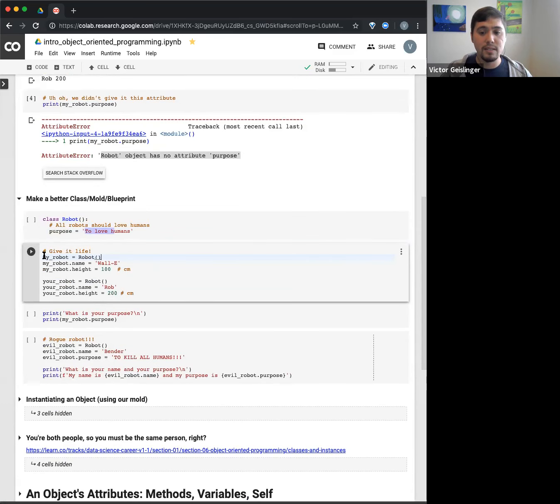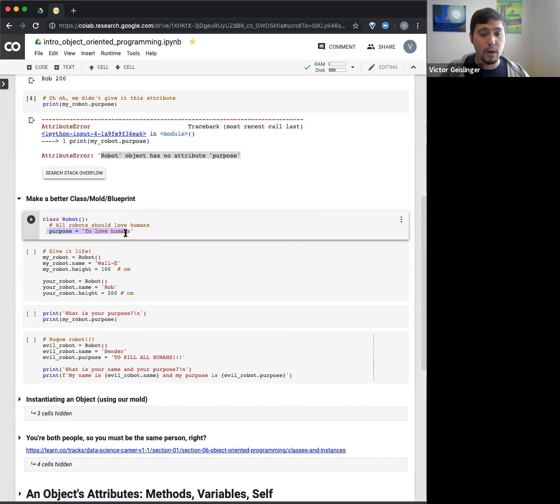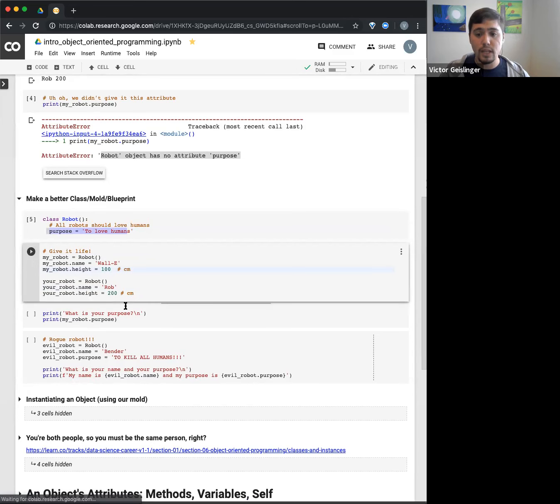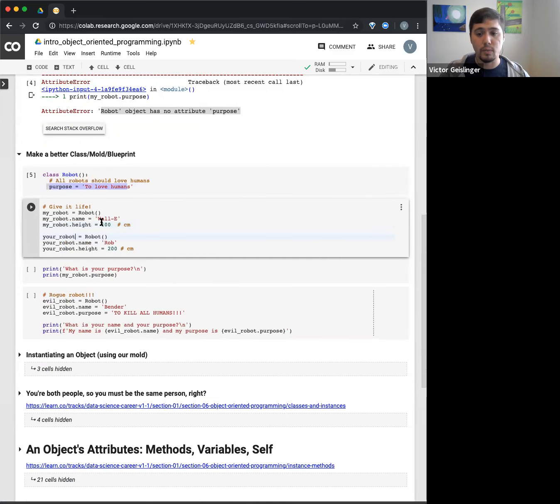So I do something very similar. If you notice, it's exactly the same code as I did before. My robot equals Robot, Wally, 100, and same thing for your robot, for Rob, and 200 centimeters. So you notice I never gave it the name purpose, right? And so I run this. So now I have my robot, which is Wally and Rob.